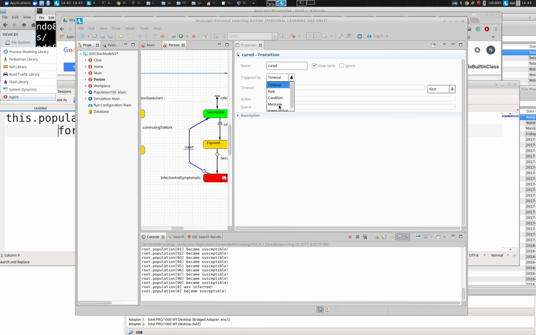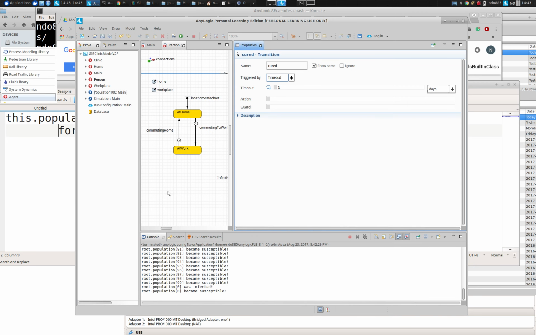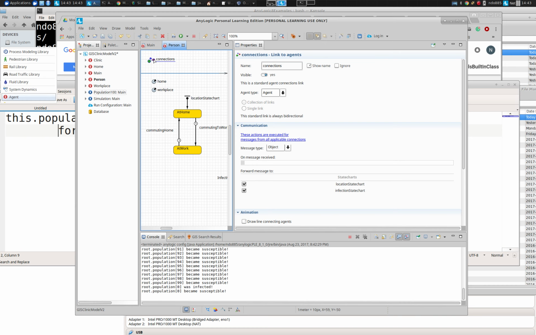For me, they should be clicked by default, but sometimes there are bugs. Long story short, if you have multiple state charts and one or more of them needs messages, go to connections and make sure that under the communications area, it forwards it to both. I don't know why you'd ever not want to have a message be able to be received, but whatever.